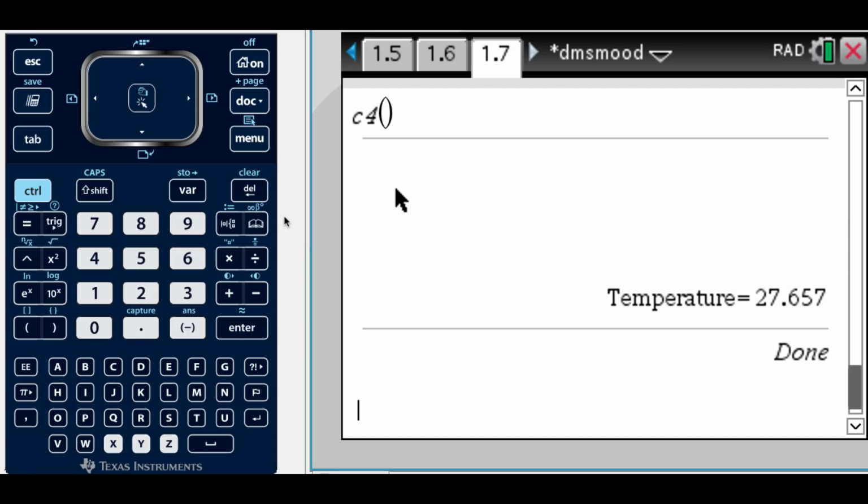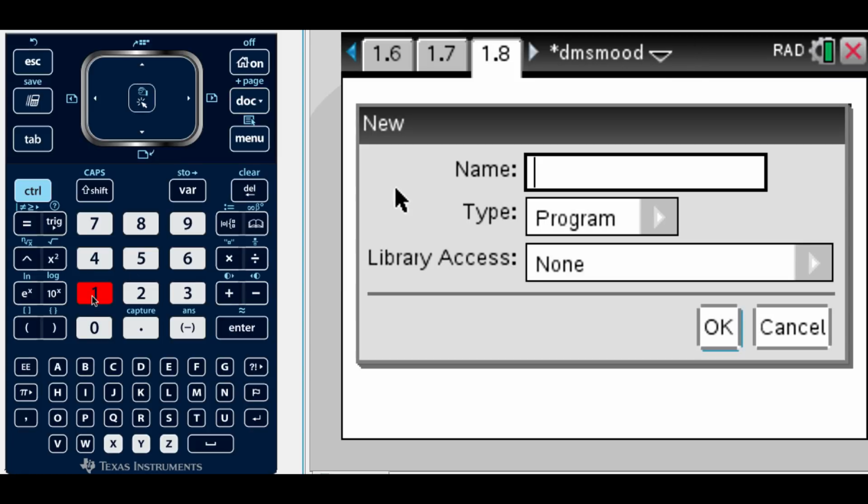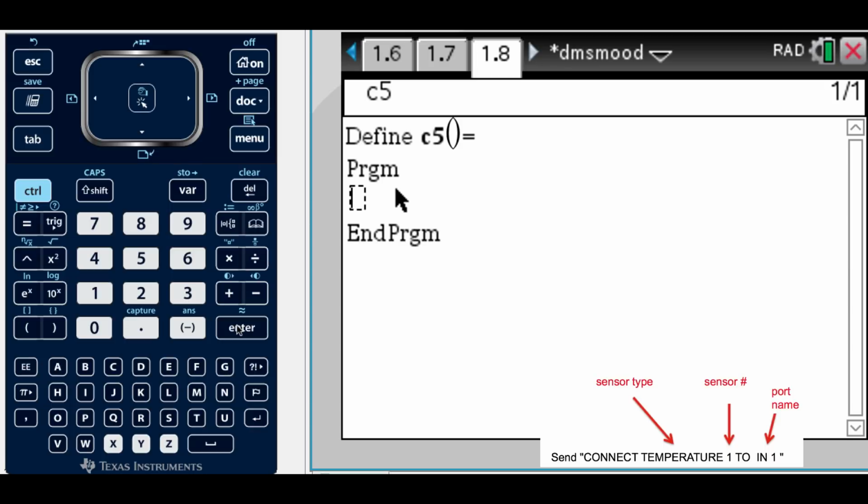Let's insert a page with a program editor and a new program. Type C5 as the program name for Challenge 5 and press Enter. Let's connect temperature sensor number 1 to input port 1 as in our previous program.